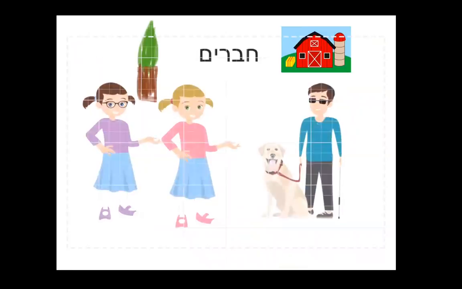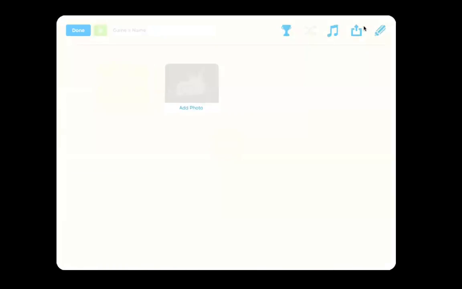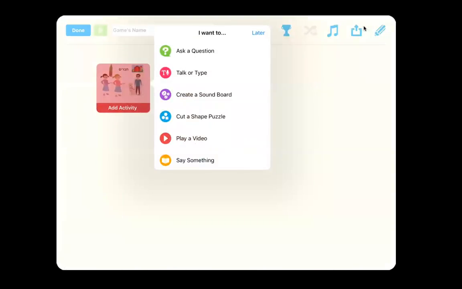Okay. Very simple. I created a screen. The first stage is to create your screen, what you want your game to look like, and then you add an interactive layer. So I'm going to tap here on the Add Activity. Next. And now I have all these options to create a game. So let's do a very simple one.